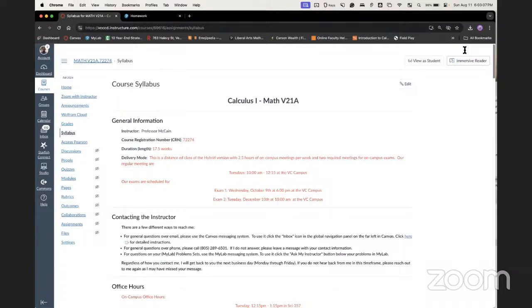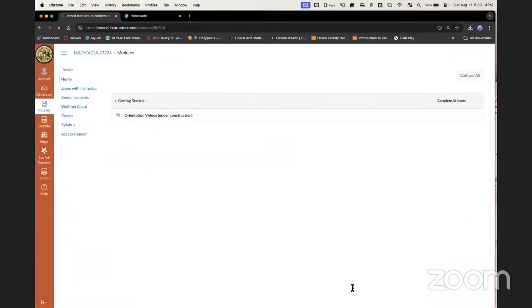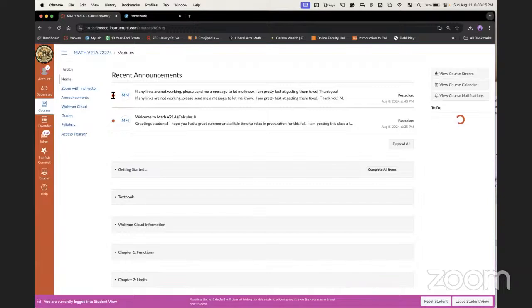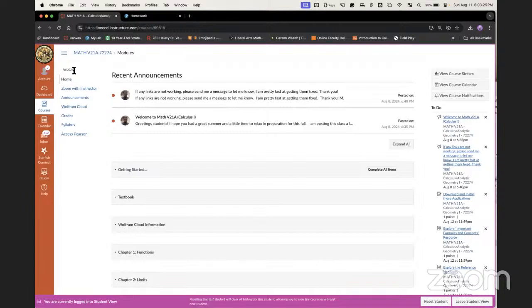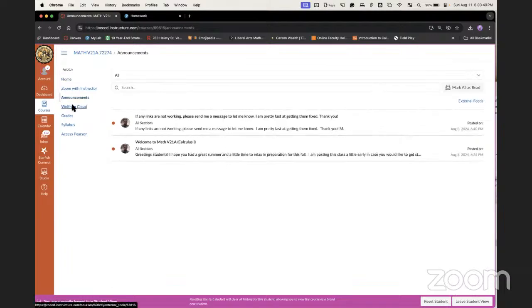All right, so over on the left, this is called the navigation panel. If you click there, that's how you meet with me in Zoom at a scheduled time. This is where all of our announcements for the course are in reverse chronological order. This is a link to Wolfram Cloud. I'm not going to talk about this yet because it's just too much. You guys have a lot to deal with. But this is basically a tool to help you with your homework, and I'll be sending out some information on that. You can check your grades there.